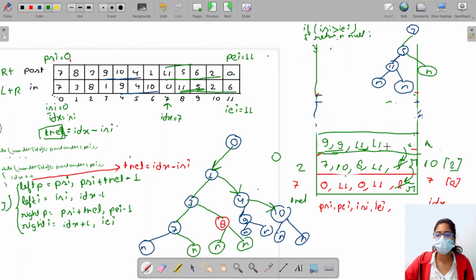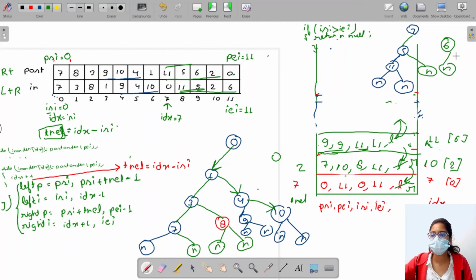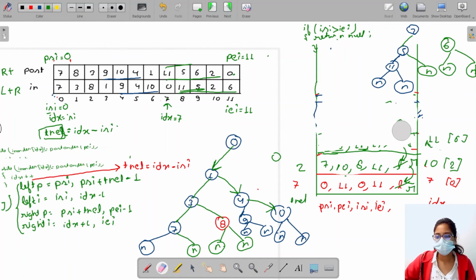So these both values are same. So left call will be made. This is referring to 11th index. The element is 6. So 6 will be created from right of 2. So after this, base case will be hit, which will be returning null values and will get attached to its left and right. And after this, left and right are over. Okay, and till here also right is over.